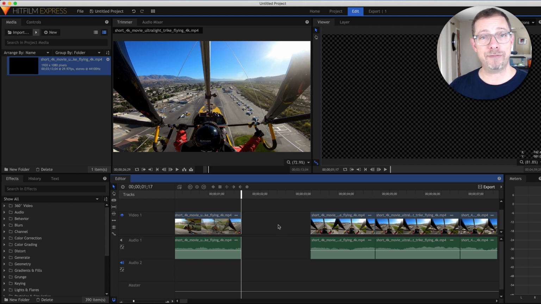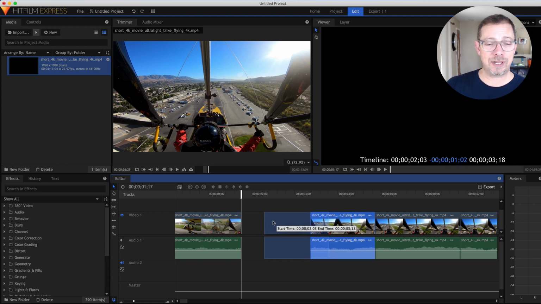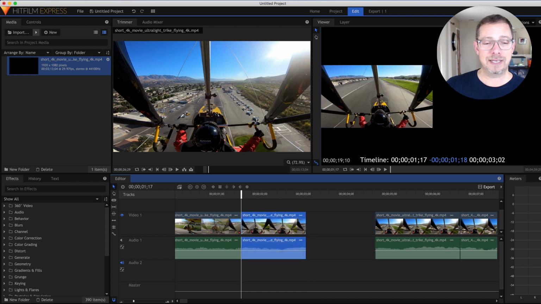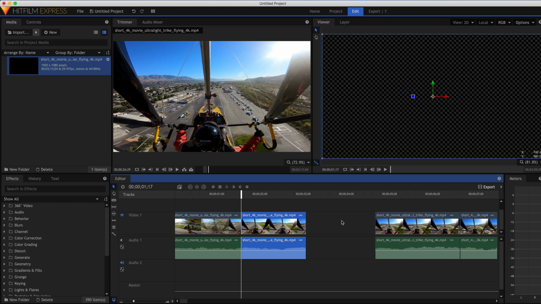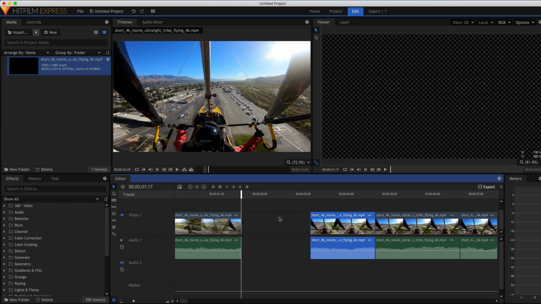Well, you're getting a preview of why those specialty tools are useful. When I'm using these specialty tools, I don't have to bring the other clip manually over to fill the space. Instead, when I make that edit, it just knows what to do. Very time saving.